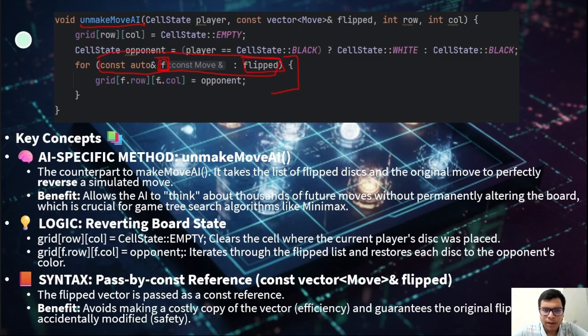So for every f belonging to this vector flipped, grid f dot row f dot call equals offline. It is passed as an auto here, but we know what its data type is, as suggested by our IDE, which is const move and. So the auto is replaced by move at the time when the compiler compiles the code. The data type of this f is move.